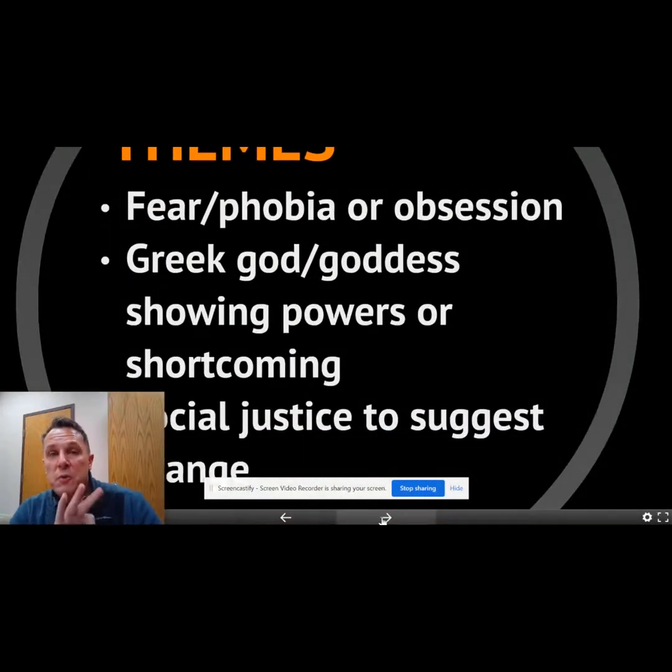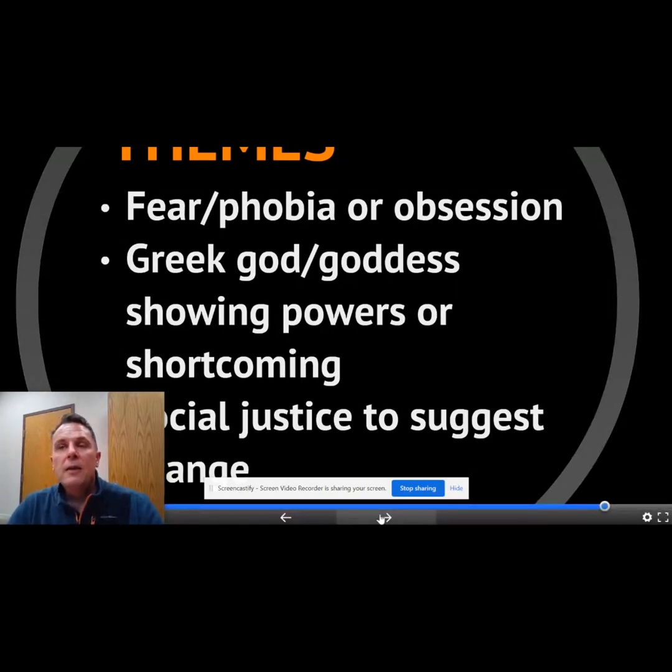So you have a choice between three themes. You want to think of these themes very carefully. Fear, phobias, or obsession. I want you to create a narrative. So you need to either use yourself or someone in class as inspiration, have them pose, take multiple photos, and think about dramatic lighting. If I'm trying to show a fear or a phobia, lighting is key.